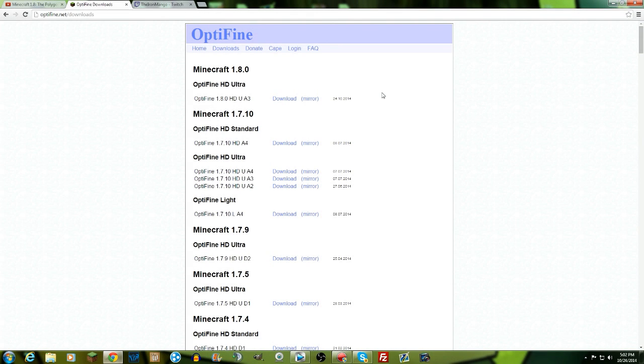My name is the Iron Mango, and today I want to show you guys exactly how you can install Minecraft Optifine 1.8.0 HD U A3. I don't know what the A3 stands for. I know the U stands for Ultra, but I'm not sure about the A3. But essentially, Optifine has finally come out for Minecraft 1.8, and I am so excited to be finally getting that FPS boost that I know all you guys really want to have.